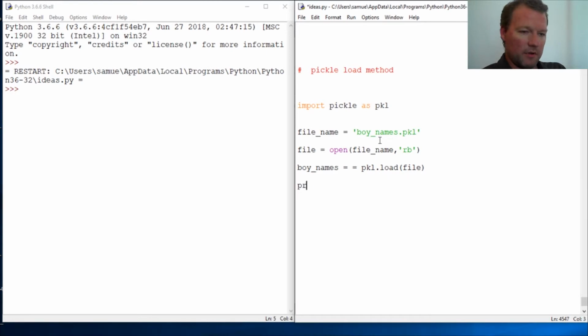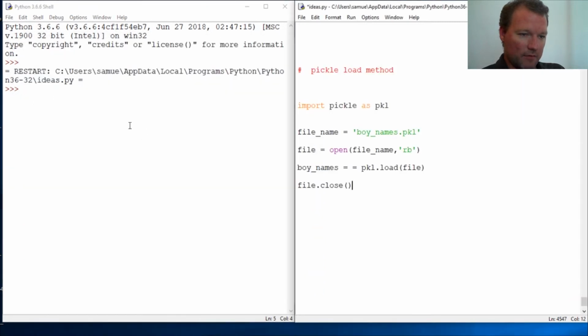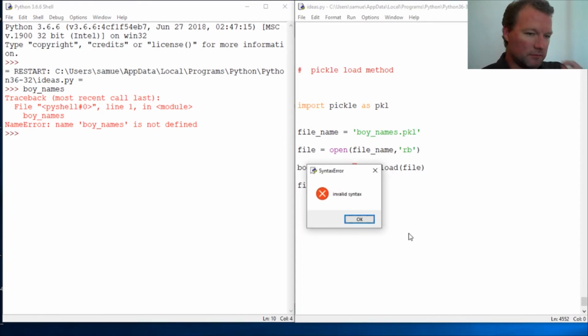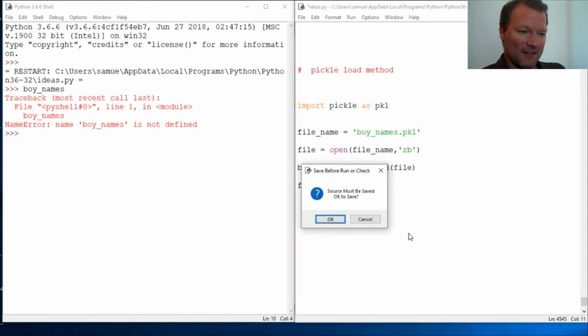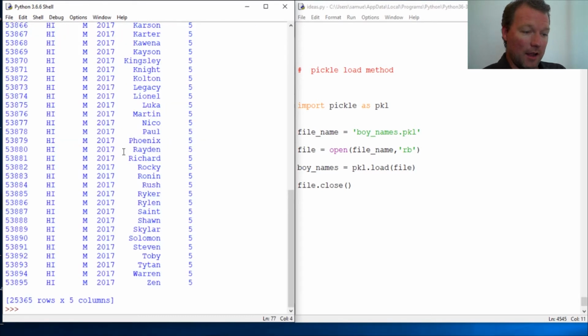And file.close, because right now, and I'll just show you where it lives, right here, as of right now, I have no boy names in memory. We can check that by this, and now after we run this, I got a syntax error because I have too many equal signs. All right, that's going to take just a second, and then boy names, if I can type today, and boom.